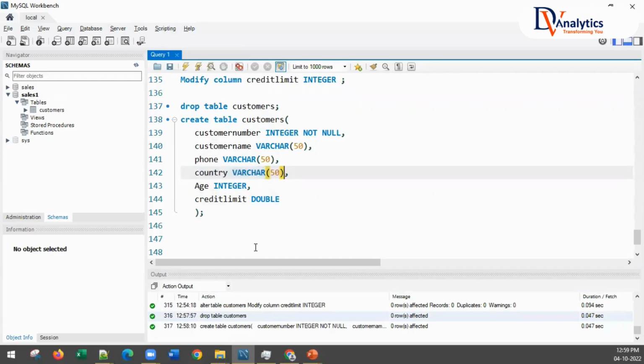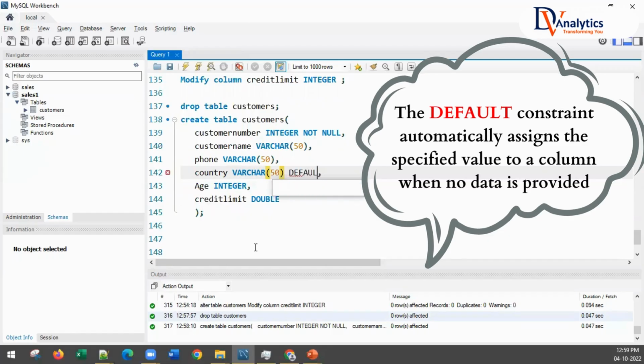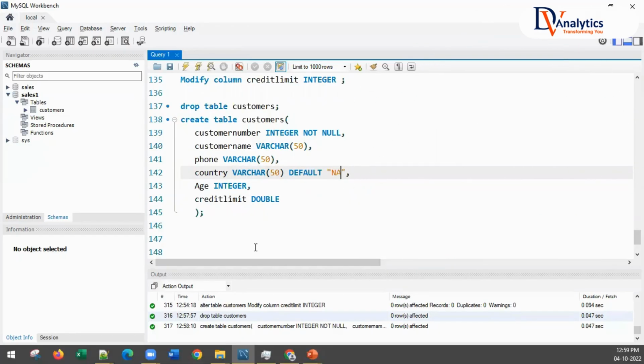Let's say somebody says country, I don't know the country. Then instead of leaving it as null or blank, you can say DEFAULT, D-E-F-A-U-L-T, and mention the default value. The default value is missing or NA. Or if the country is not available, let's say this is USA data, the default value is USA, or the default value is not available. You can mention the default value.